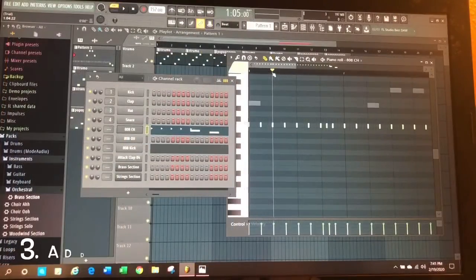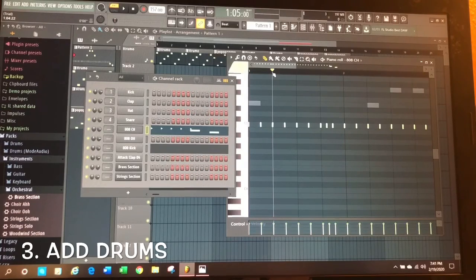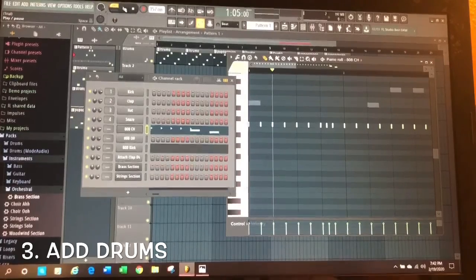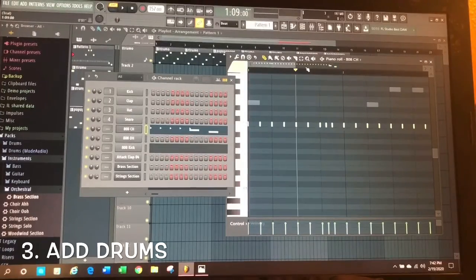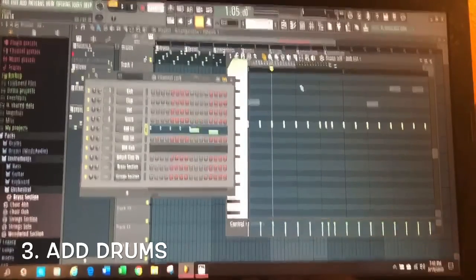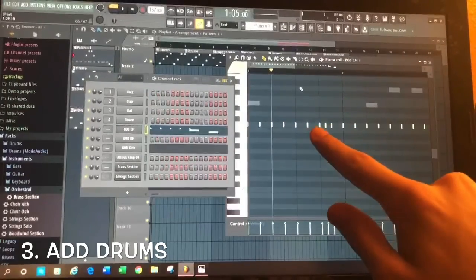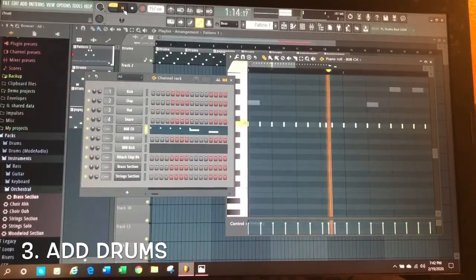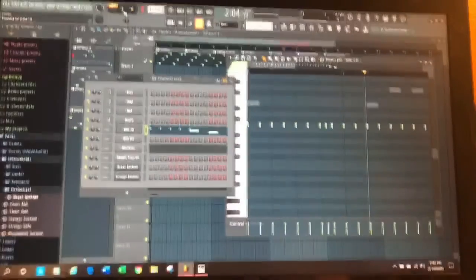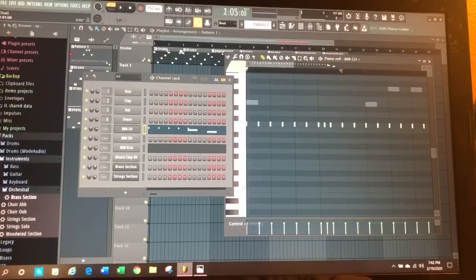Alright, so the next step is going to be adding your drums. First, for the drums, I like to use the closed hat first, just to get the beat going nice and steady. Just get a nice tempo. I'll show you an example real quick. Those are my hats. You're going to want to evenly space them, and then every now and then you can add a couple in here just to change up the beat. There you go.